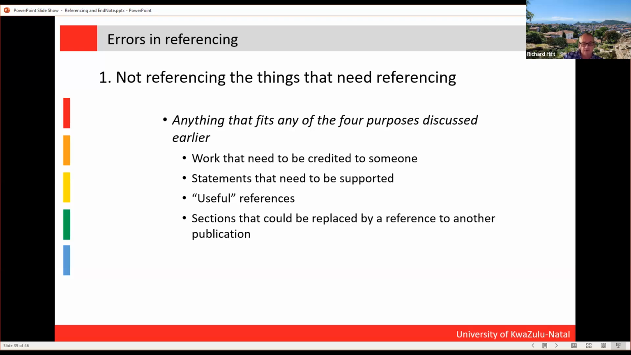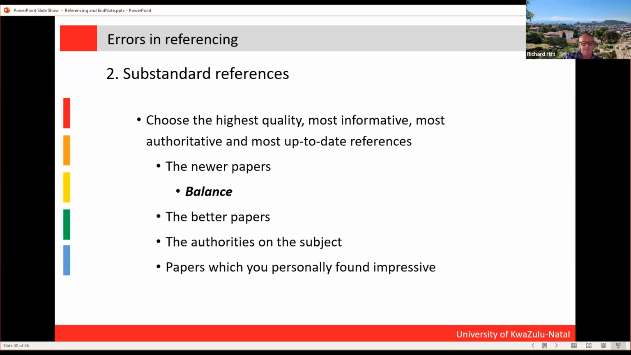Okay. Statements that need to be supported, work that needs to be credited to someone, useful references, sections that could be replaced by a reference to another publication. All of those are opportunities for you to put in references. And if I don't see them there, I suspect that there are references missing.